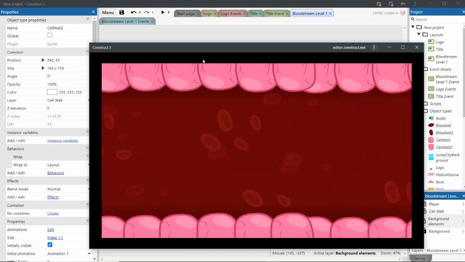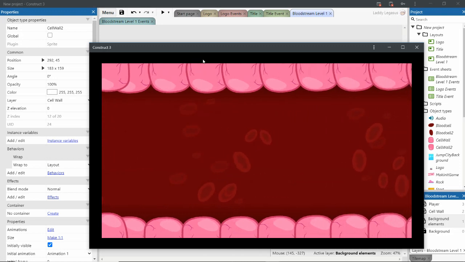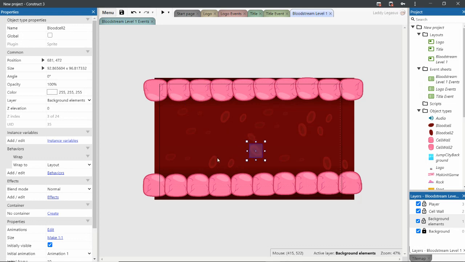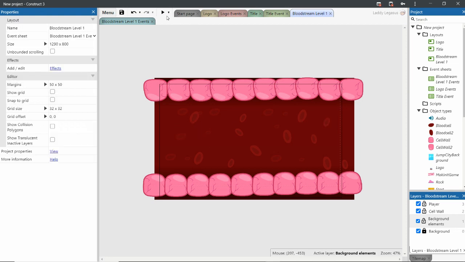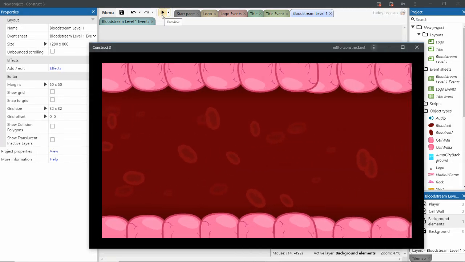Slow it down a little bit so it's more like a heartbeat, matches the pulse, you know. Yeah, that's looking better for the cells, the cell walls, but I still want to change up the pattern for the blood cells. Like I said, just so that we don't have just big solid red color.